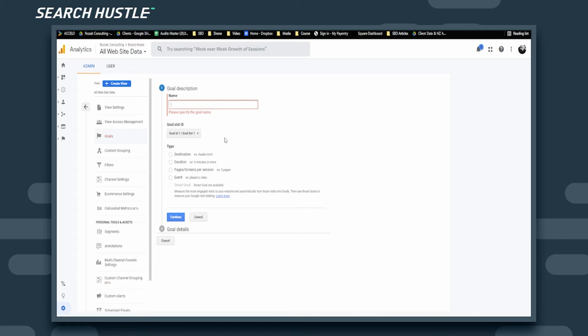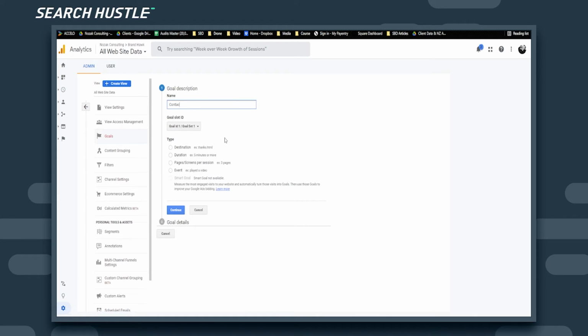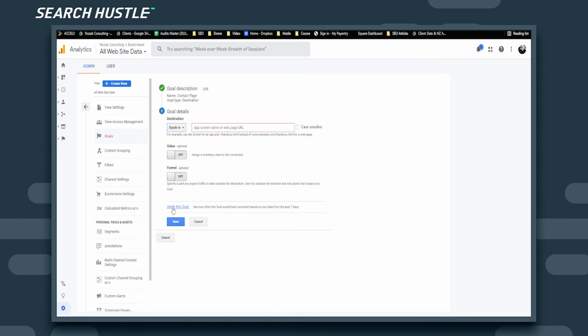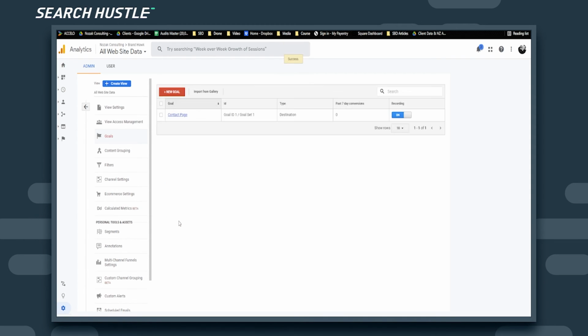Let's see, so we're going to name this goal, and for this one we're just going to call it contact page. And this is a destination, is the type of goal we're going after. So hit continue. And so here is where we're going to put in the destination for this goal. And so we don't need the whole URL. You can just use the end of the slug. So we're going to put that in there. We're going to hit save.